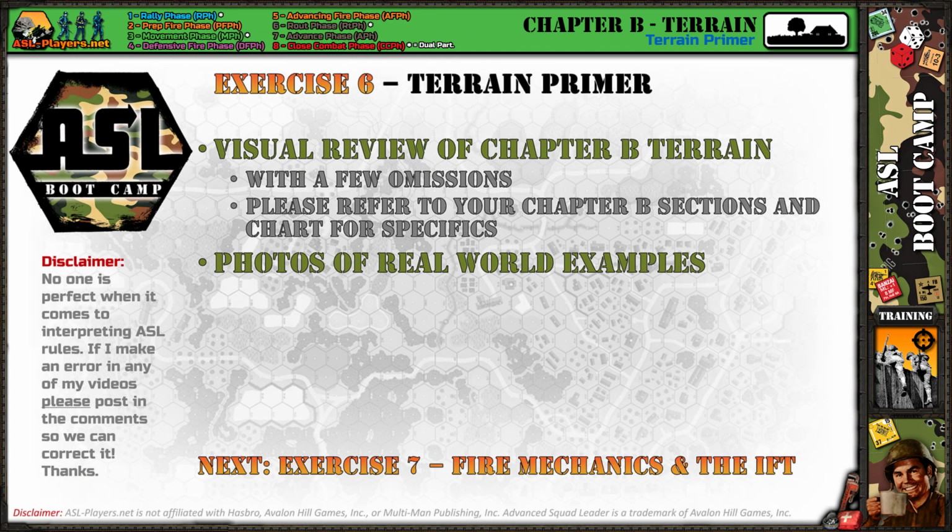Okay, that is the end of the terrain summary from Chapter B. I'll try to incorporate the details of each terrain feature into example play sessions that I do in the future. But for now, let's use this as a guide. I suggest going through Chapter B, reading the sections that you need to read for whatever scenario you're going to jump into or are currently playing, and try to familiarize yourself that way.